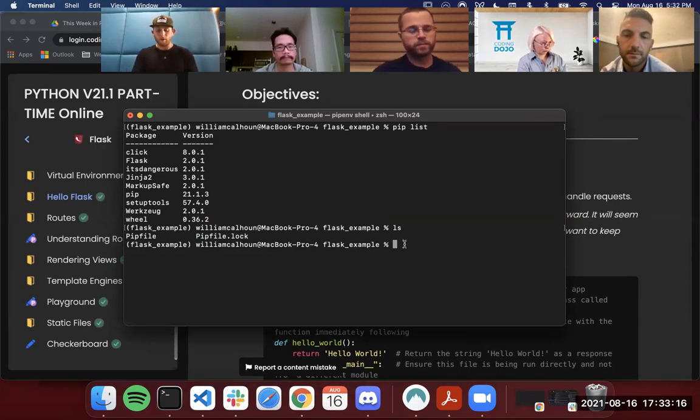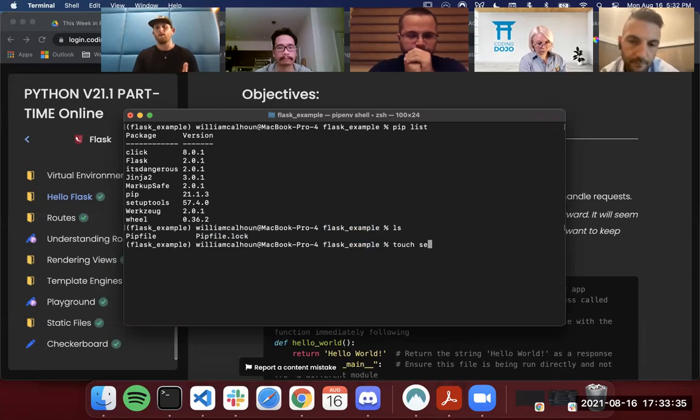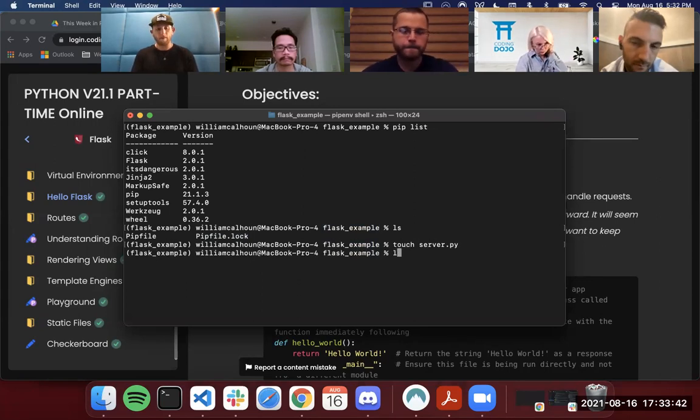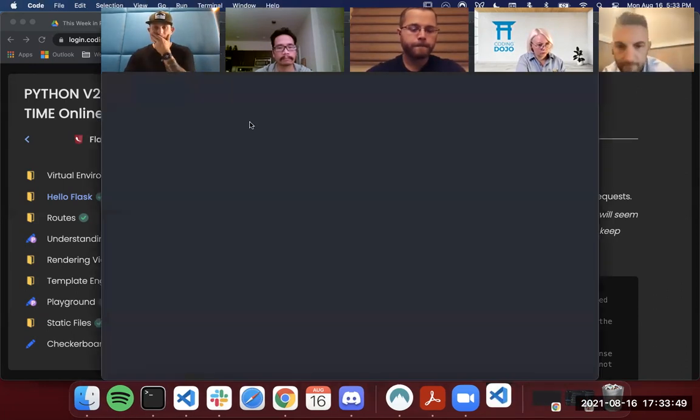One thing you can do if you are on Mac is use touch. There's two things I could do, right? I could say touch and then server.py. What this will do is actually create my server.py file. The other thing I could do is type code, space, period, open that up, and then create a file in my VS Code. I'm going to do this. So now if I type ls, you see the server.py file. Now let's open up this code and see what happens.